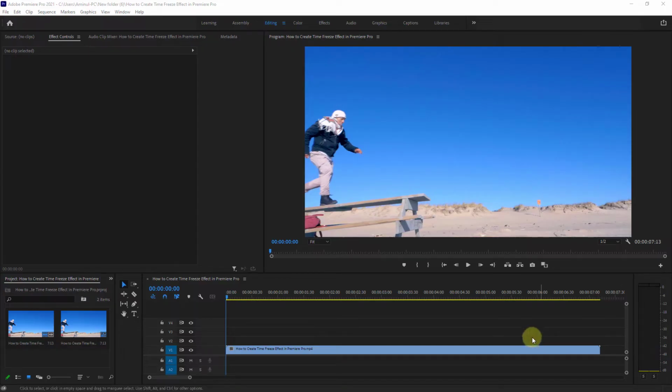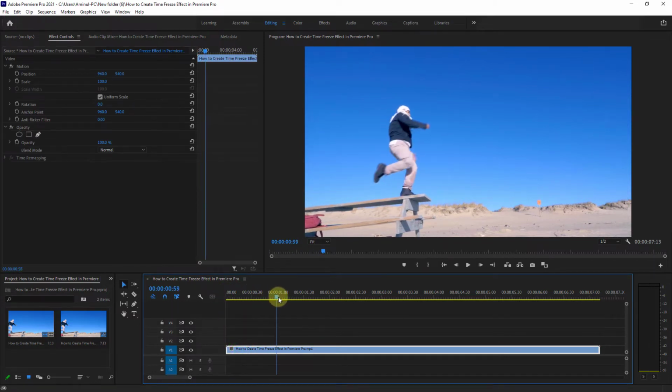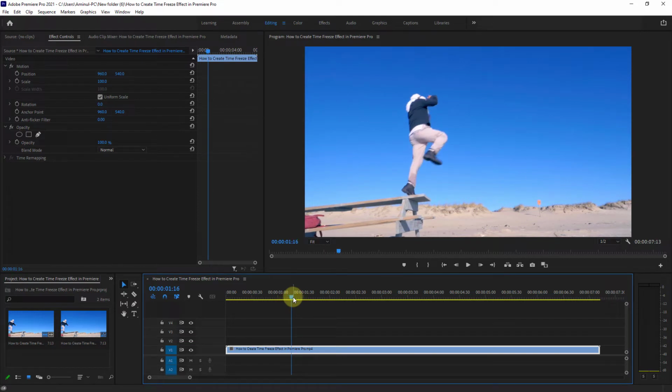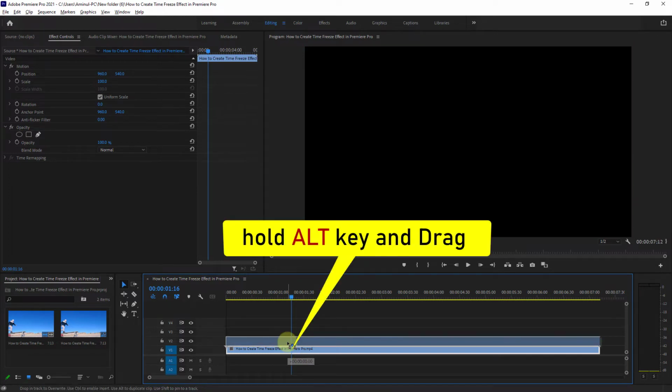Today I will show you how to use time freeze effect for your videos. Select a frame of your choice from the video. Make another copy of the video in the timeline above. To copy, hold the Alt key on the keyboard and bring the video up.